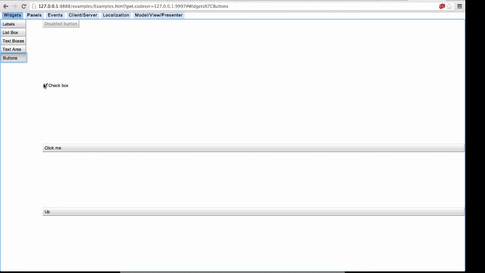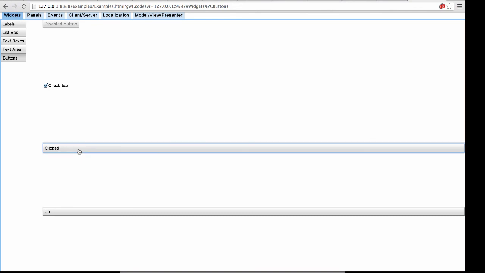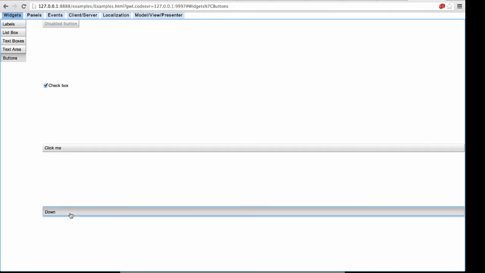Here's a disable button. Here's a checkbox. Here is a push button, and here's a toggle button.